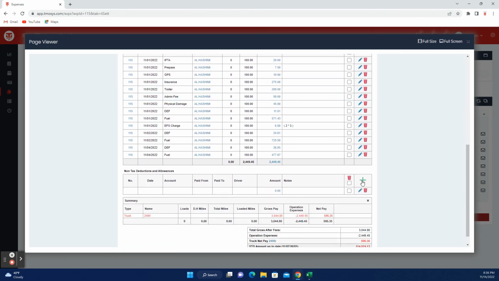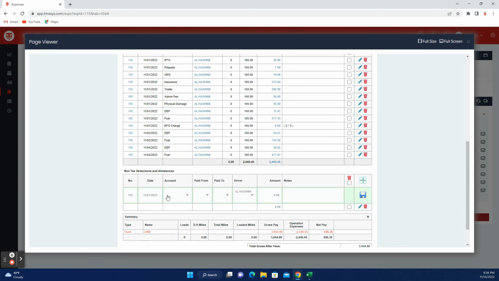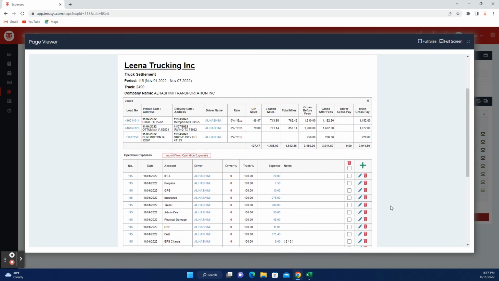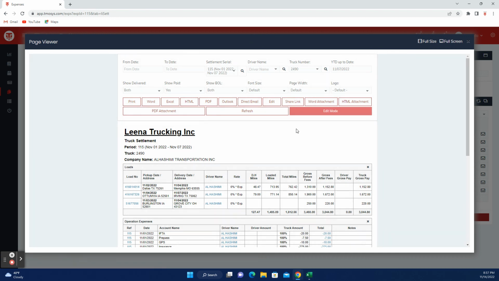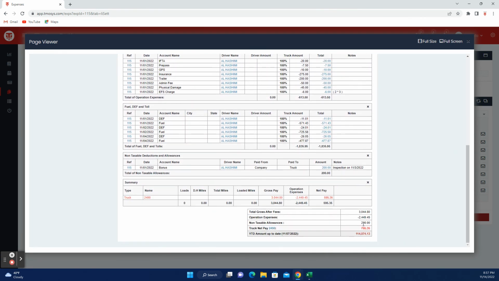And let's say this truck had an inspection bonus. We can put bonus paid by the company to the truck. We'll say it's $200. We can say inspection on 3rd. We'll save that. You go up, put it back to preview mode, and now you'll see that that has been added to the bottom.